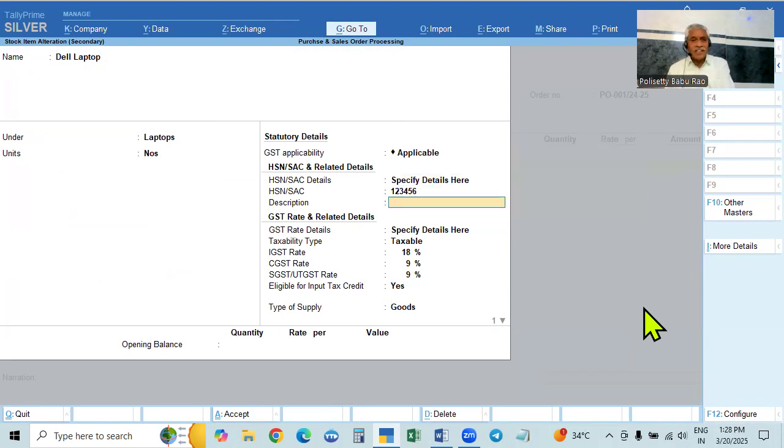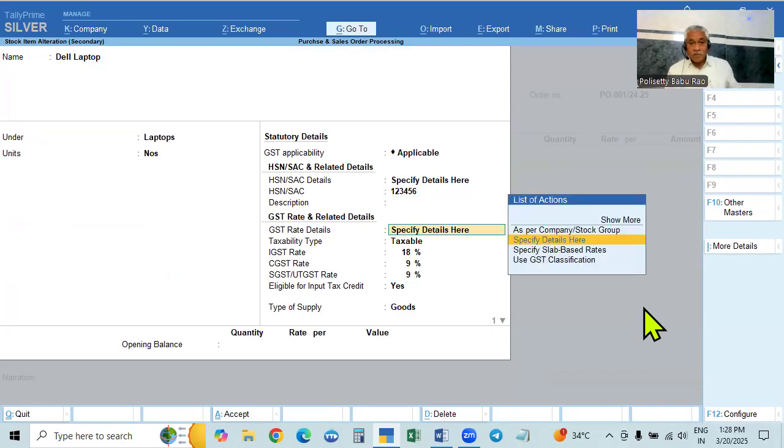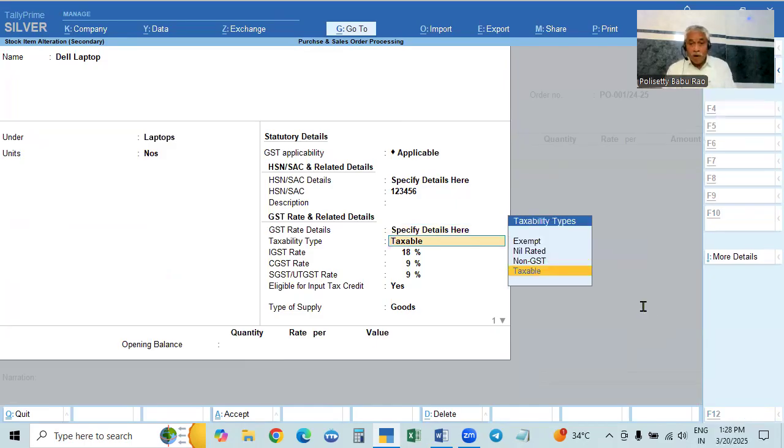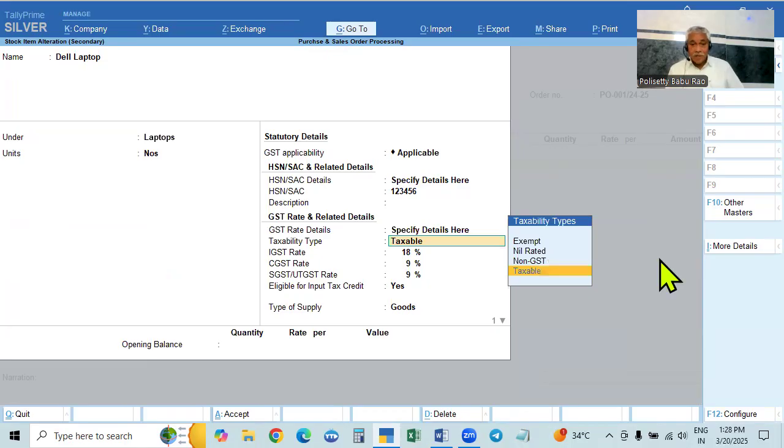We can give the receipt as just laptop. Any laptop you can take. We can give it as a laptop description, but it's not required also. And here also, it will be as per company to take specified details. Here it is taxable. And what is the rate here? 18%. So taxable 18%. It will take automatically.